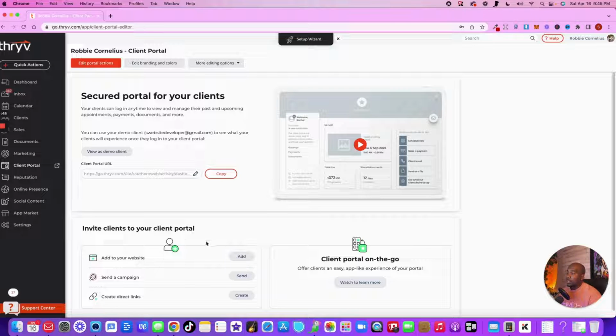Now you don't have to use all of these features. You could just use a few of them that are relevant to your business. And that's another cool thing about it. The things that you don't want to use, you don't have to use. Okay, so that's really cool.